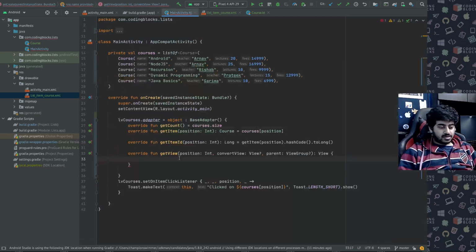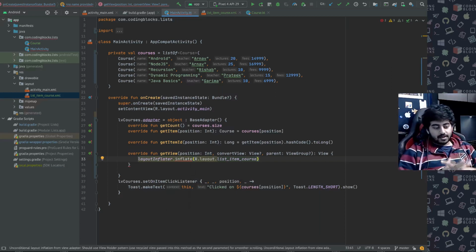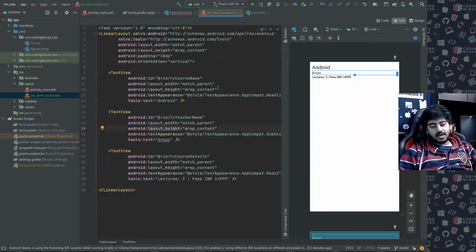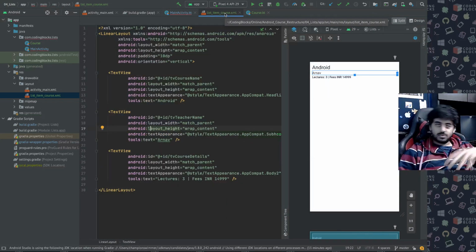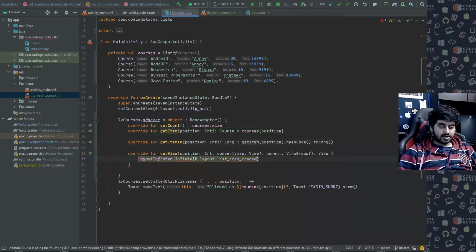Now what we'll do is, here in the get view function, we are gonna create a view. How will we do that? We'll do layout inflater dot inflate, and we will inflate R dot layout dot list item course. That's how we create a view, how we can inflate our list. Inflate is basically taking an XML file and creating a view out of it. Okay, that's what the inflate function does. So we're going to take this XML file and create a view out of it, which we want to put on the screen somewhere. So we'll put it on the screen.